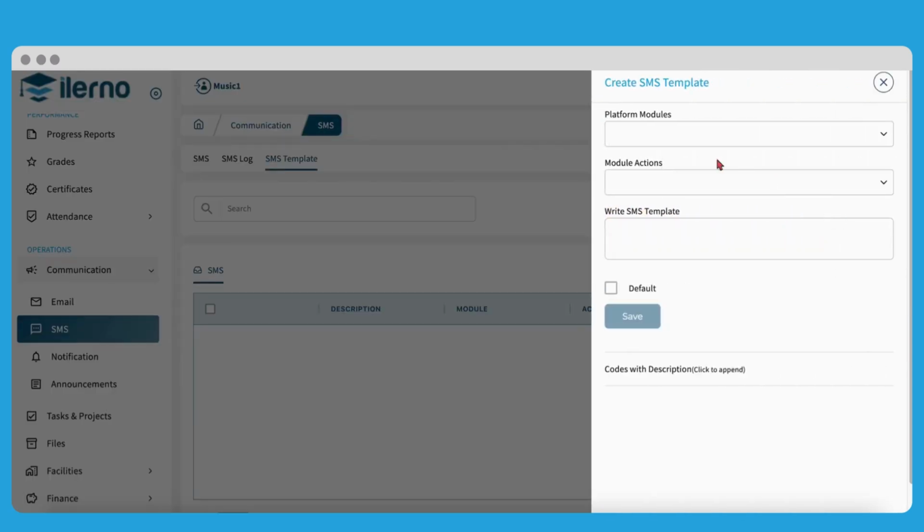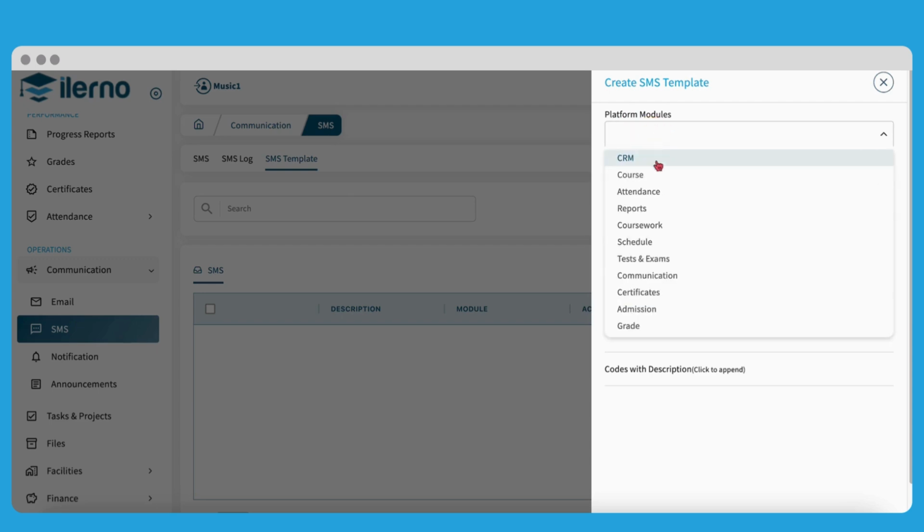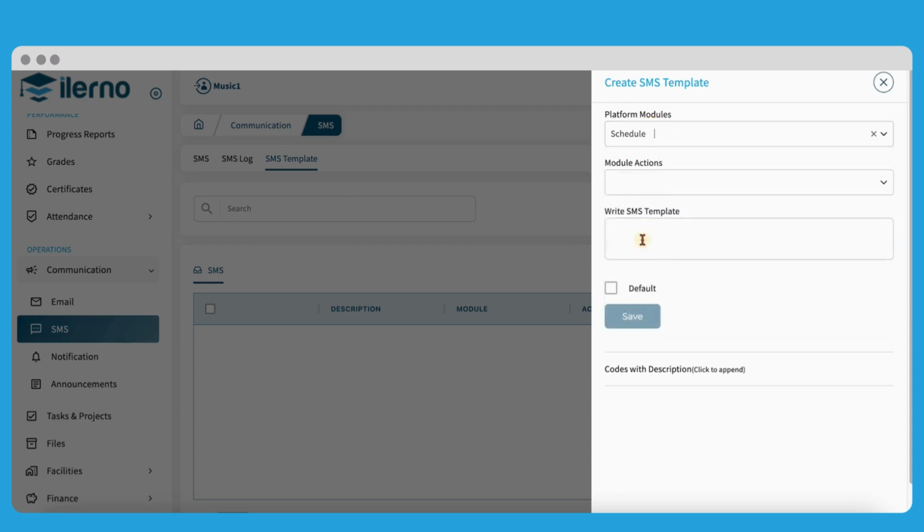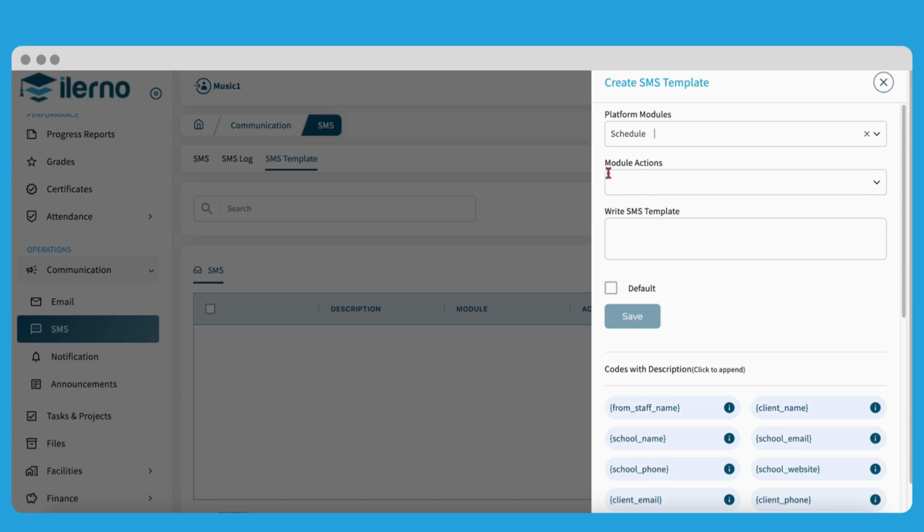Choose the right module from the Platform Modules drop-down. This helps define what the SMS is about. For example, scheduling. Then, pick from the Module Actions drop-down. This is where you specify the exact purpose of the SMS, like a reminder about a rescheduled lesson.